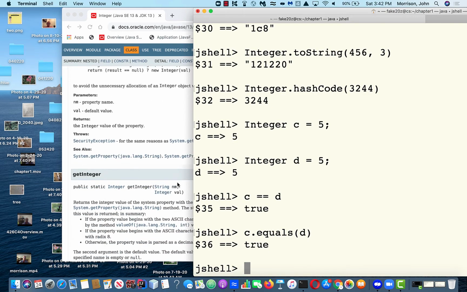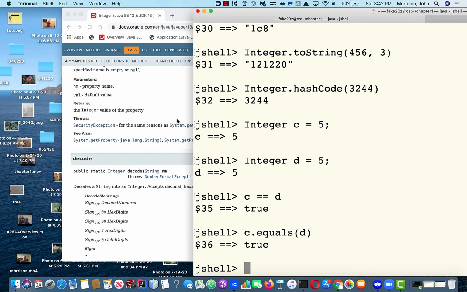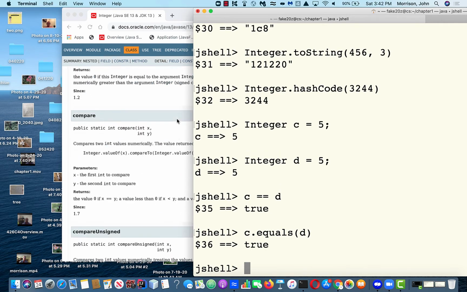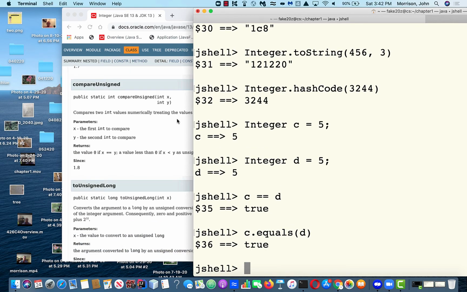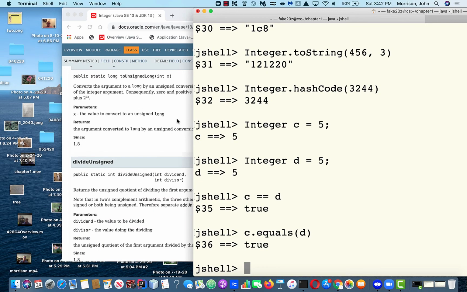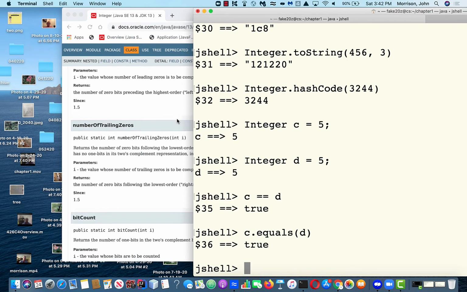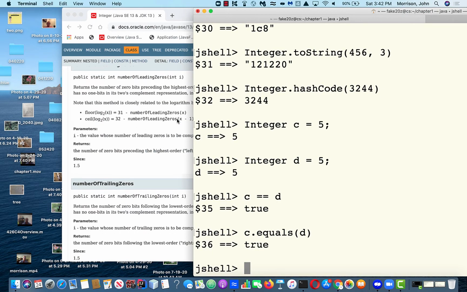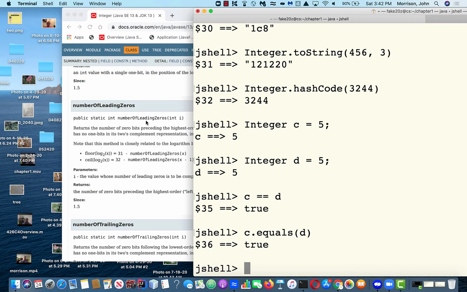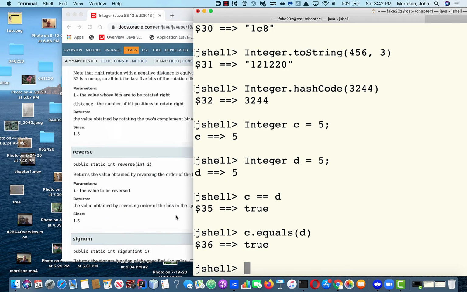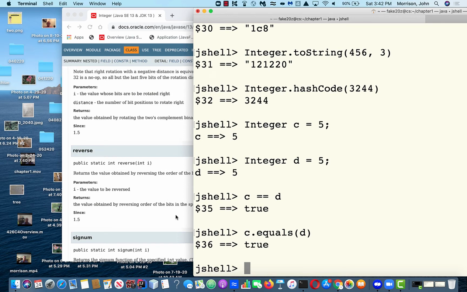So, there's lots of methods in here. We're not going to do nearly all of them, but we'll take a look at some of them. There's a compareTo method, but you can use less than. And I think, oh, boy, you can get the number of leading zeros and trailing zeros. Yeah, there are things that are fairly arcane in here that we're not going to use right away.